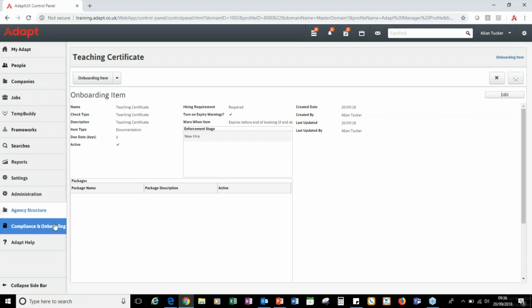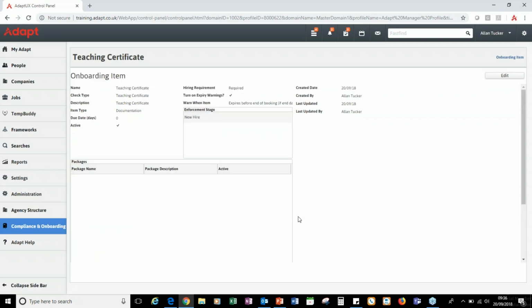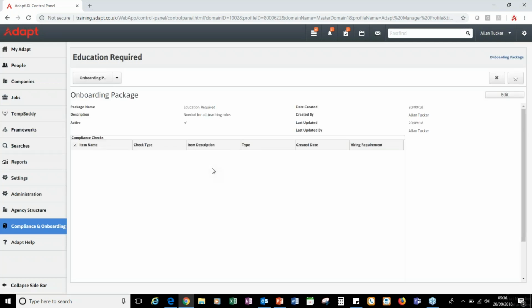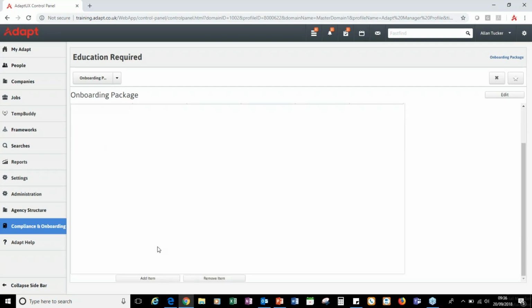Once I've created all my items, I can then create a package for them to go in. As I say, in this case, I'm going to call this my education required, and my description can be needed for all teaching roles. Once I hit confirm, that creates my package that I can then add items to. To do that, scroll down and click Add Item.